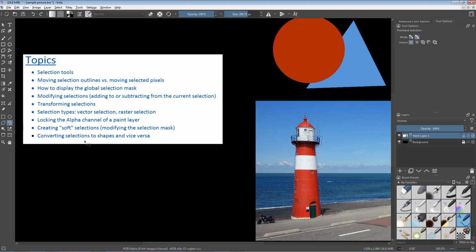The next one is the freehand selection, which allows you to draw freely any kind of outline around any portions of your image, like this, for example. That can be also useful.